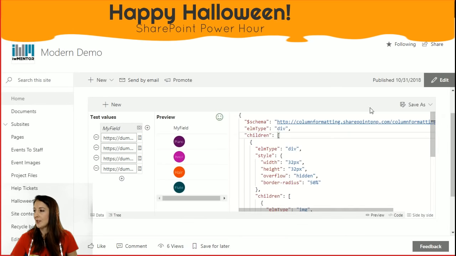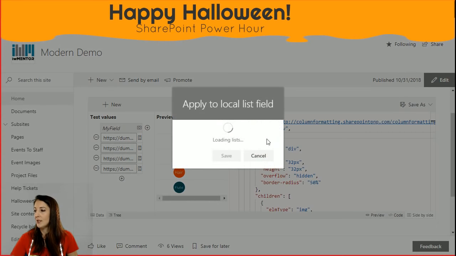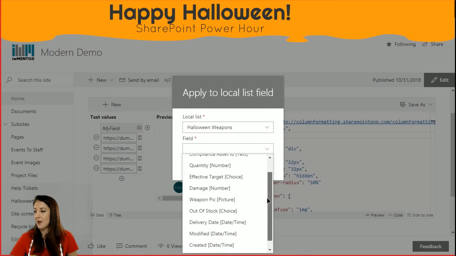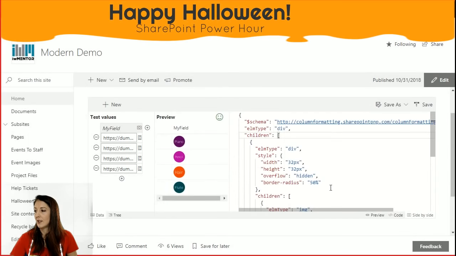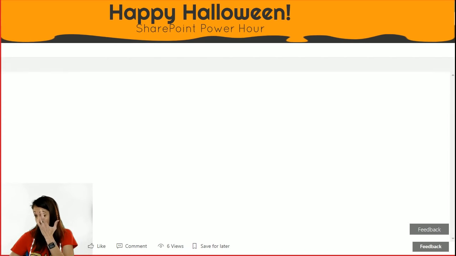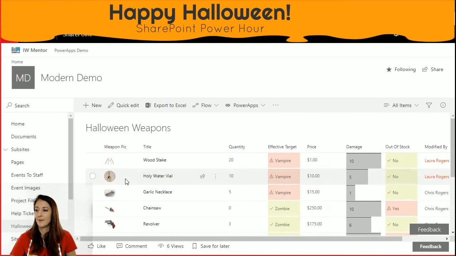What I do is take this code, save it to a local list field, Halloween weapons, and then choose my weapon picture. All right, and then I'll refresh my page and look at that. Now they're all these cute little rounded pictures.